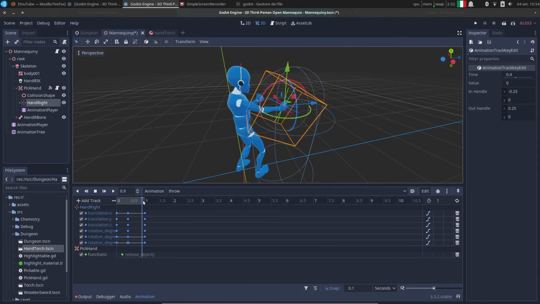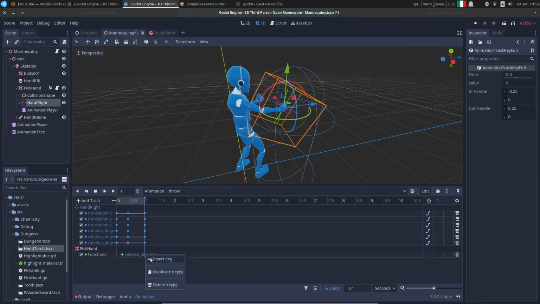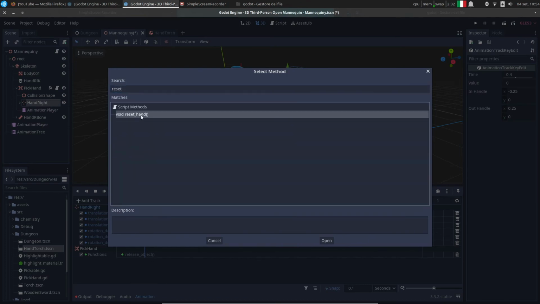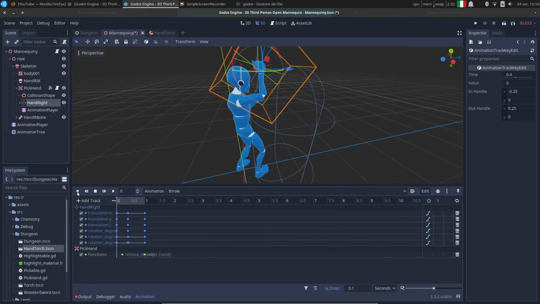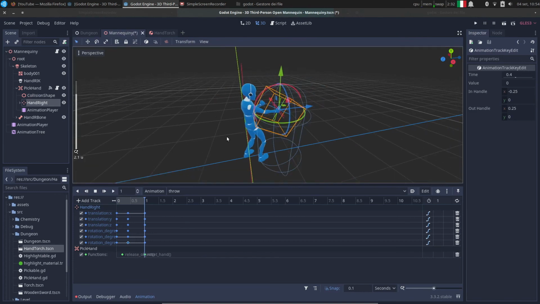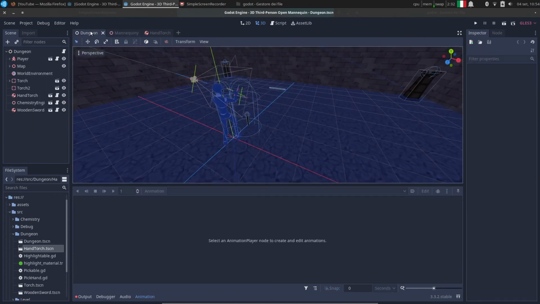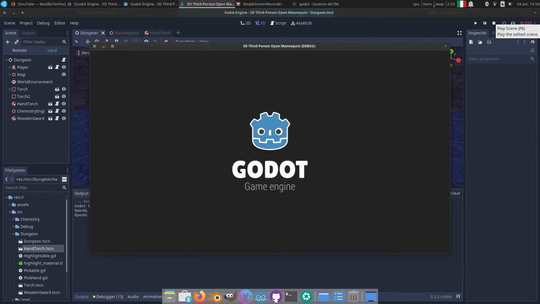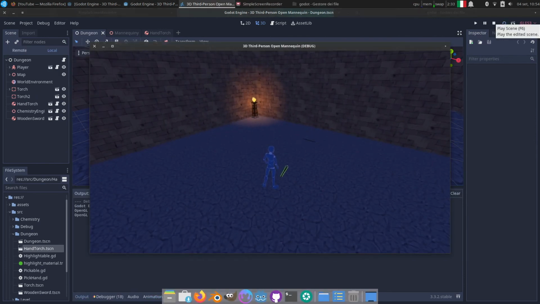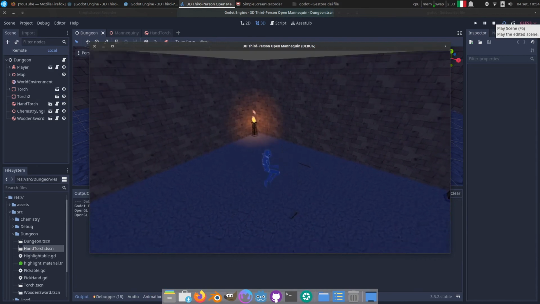Then we do the same in the last keyframe. We insert a new call function keyframe and call resetHand. Now we can try it. As you can see, we can throw an object using a few lines of code.